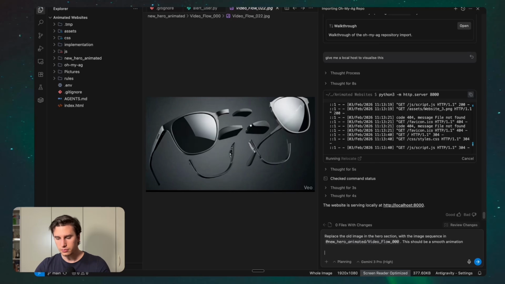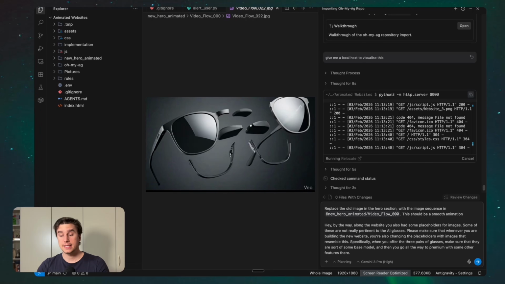Now, I could also say something along the lines of, hey, by the way, along the website, you also had some placeholders for images, and some of these are not really pertinent to the AI classes. So please make sure that whenever you are building the new website, you're also changing the placeholders with images that resemble this. Specifically, when you offer the 3 pairs of glasses, make sure that there is some base model, and then you go all the way to premium with some other features there. And now we press enter.